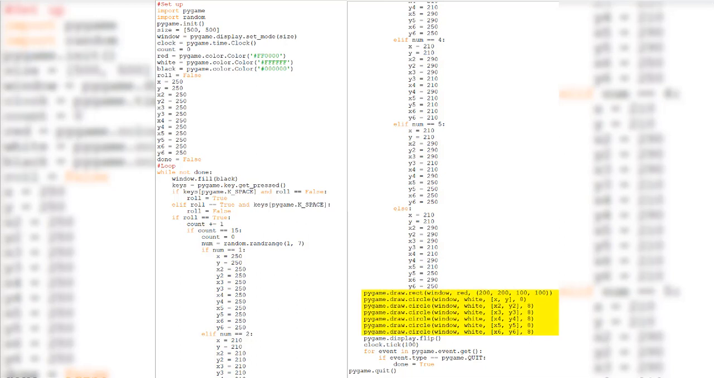The rectangle will be a square which will be the dice with a width and height of 100 and placed directly in the centre. We then have 6 circles that are the dots with a diameter of 8. They are all set to different X and Y variables.